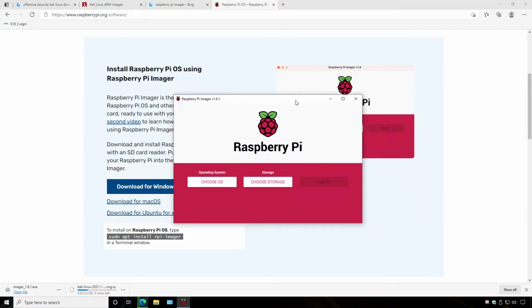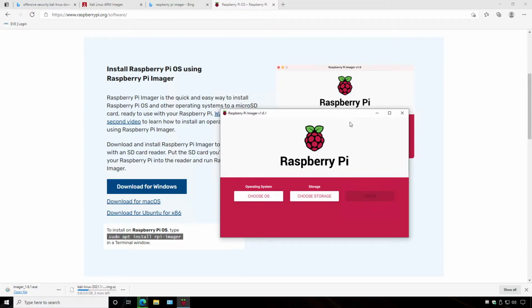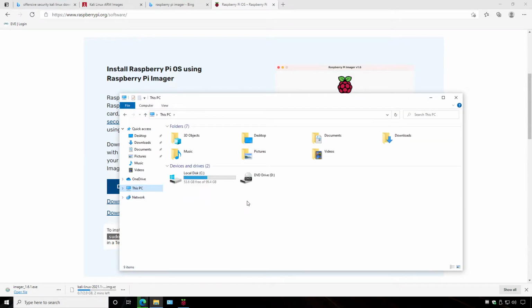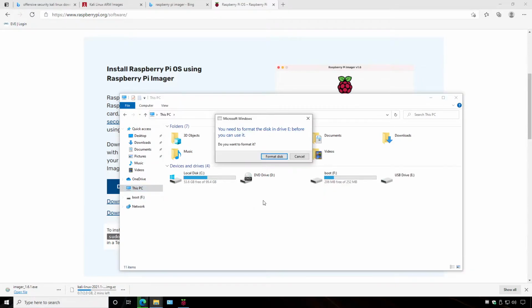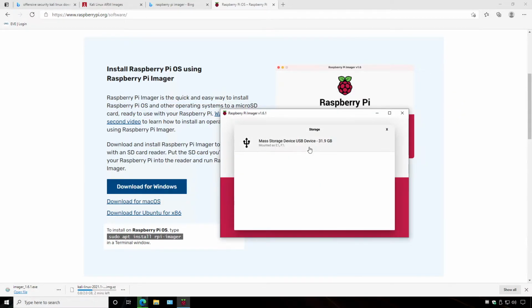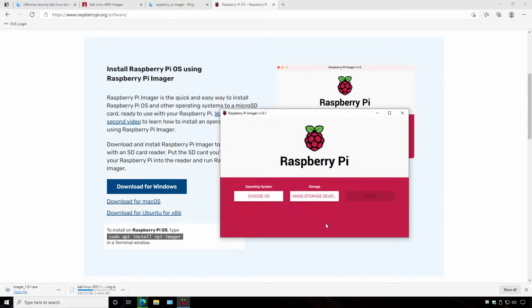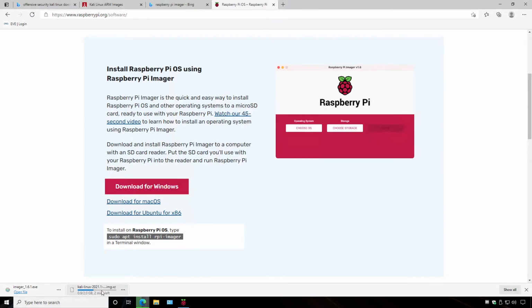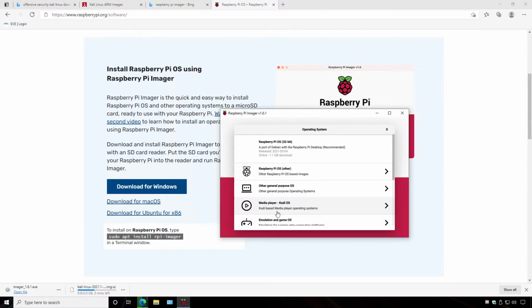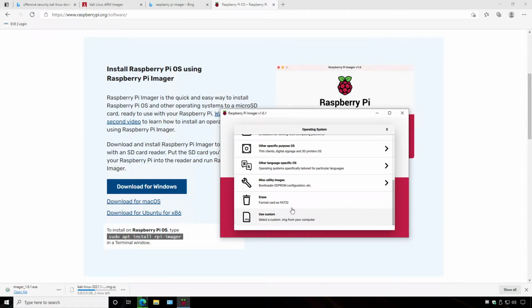Now I'm going to plug in my USB adapter, which has the SD card in it. And let me open my computer so I can see what's going on here. And I'm plugging in the SD card adapter. And I'm going to decline this. I don't want to format the SD card because Imager will take care of it. I'm going to select the SD card, and now I'm going to wait for Kali Linux to download, and then I'm going to open it through this button here, all the way down to custom.